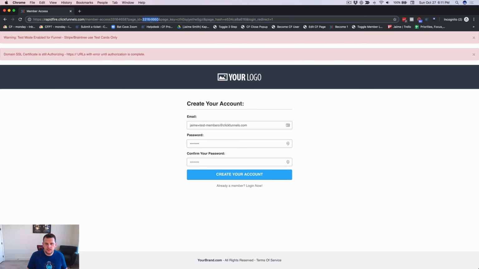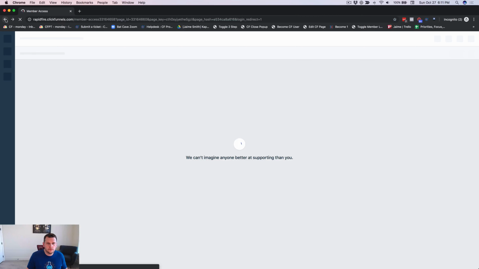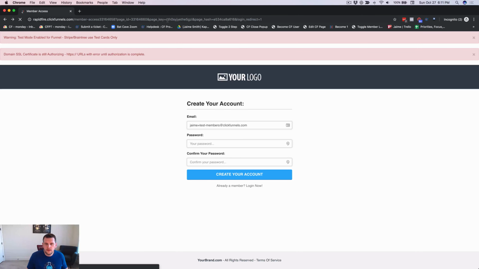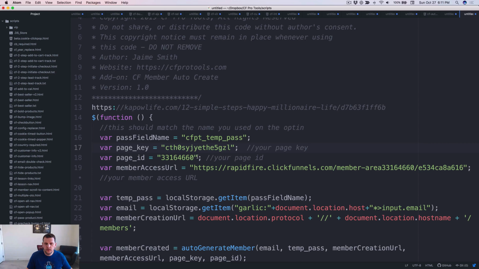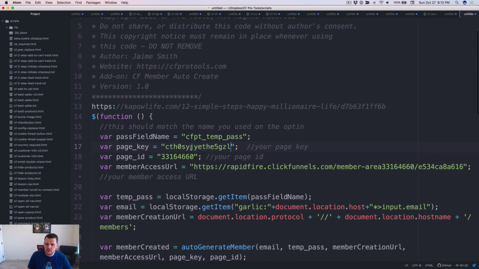So it's page ID. And then we also want to go back here. There we go. And then we want to grab page key equals, and then what's between the equal sign for page key and the ampersand here. We don't want the ampersand. So we just want to grab that right there, and we're going to copy that. Okay, so those go into the page ID and the page key here.